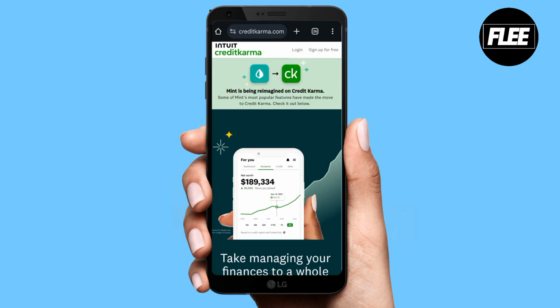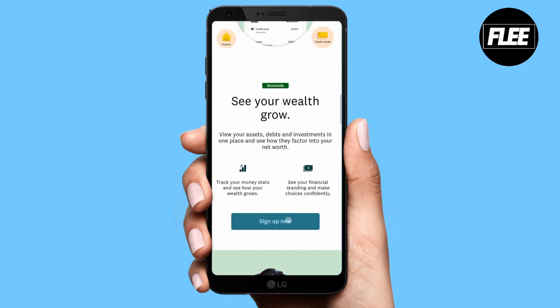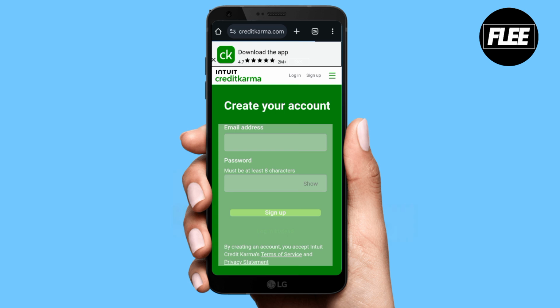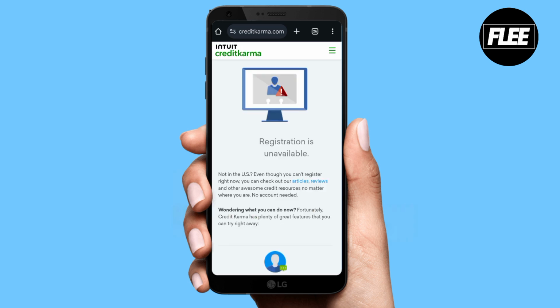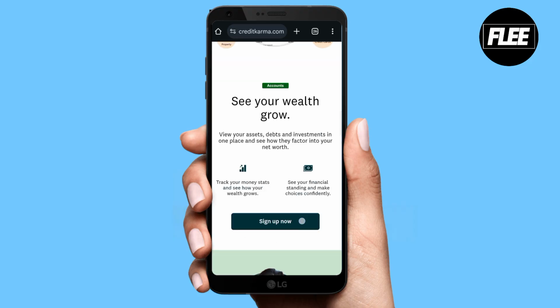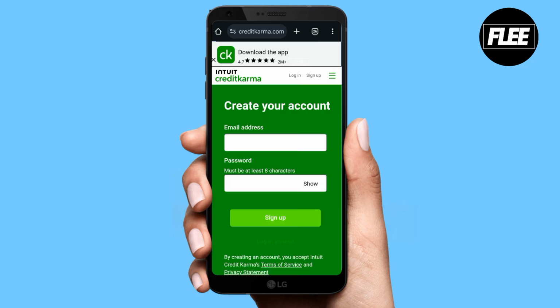Now, to sign up, you simply have to click this option called Sign Up Now and sign in with your email address and a password. You can also download the application by clicking on the option at the top, as you will be able to see that the download option is available there, so you can download it as well.